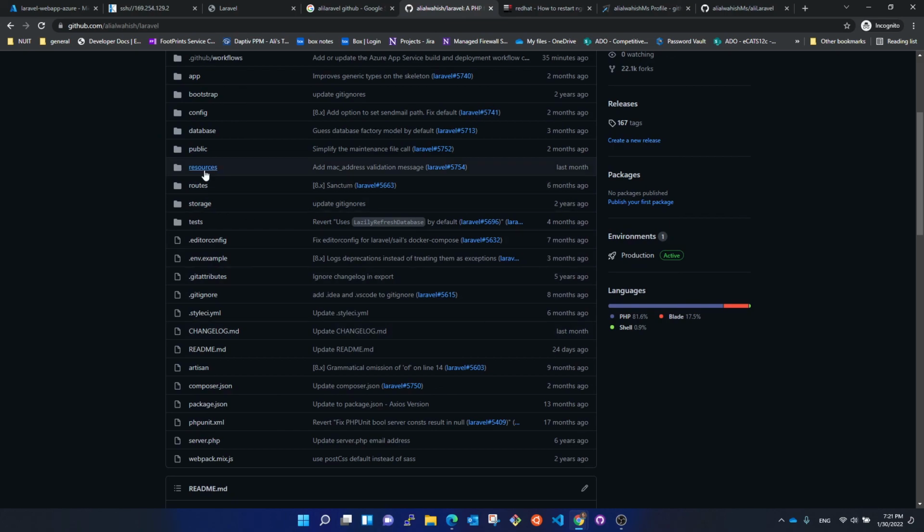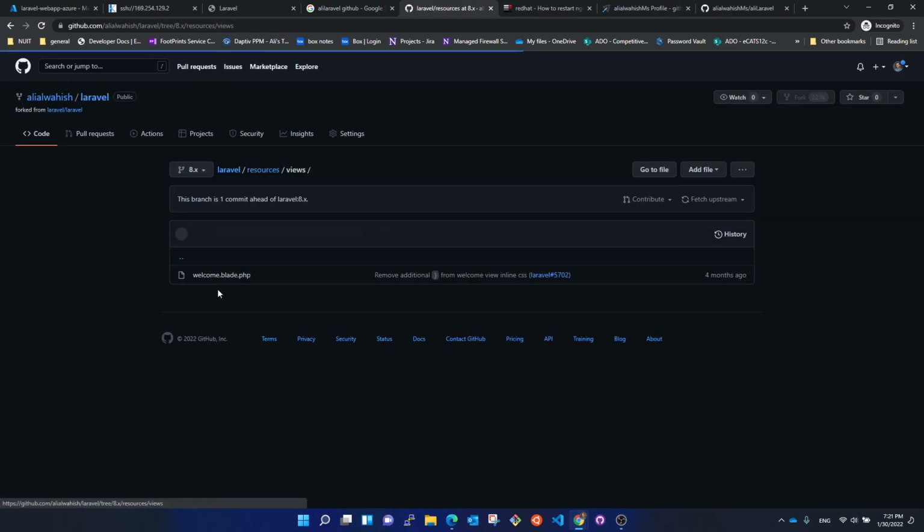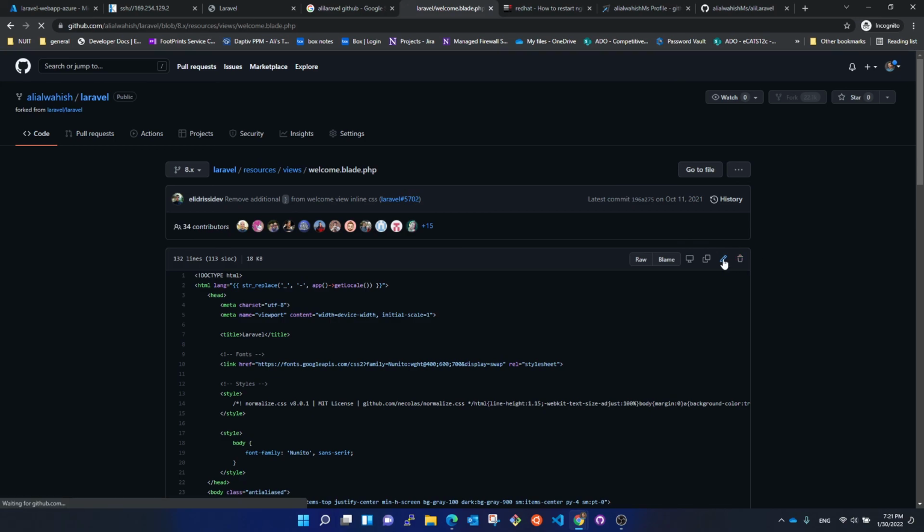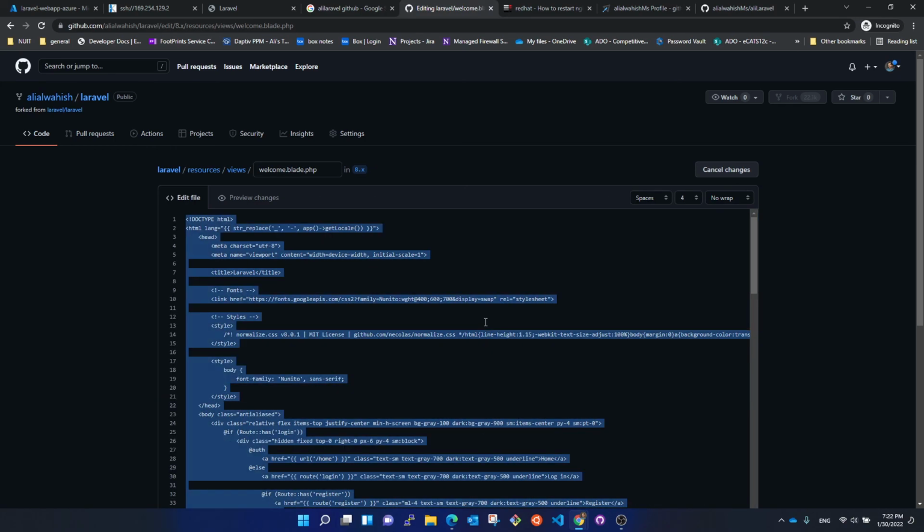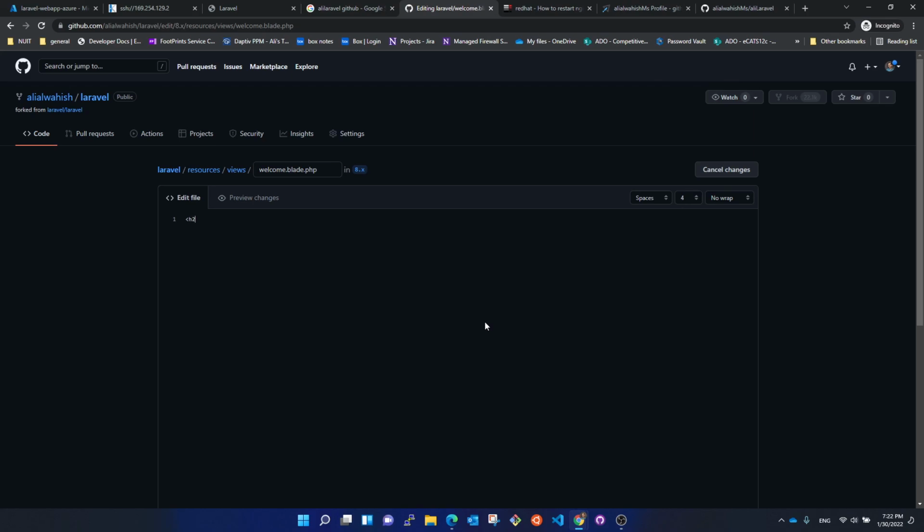And then we go to the resources, views, welcome blade. Don't tell me I'll have to. Okay, h2, oh, h1. Hi, this is our first change from GitHub. Basically, this is just simulating making a change. So basically, if you have pushed it from your local or something different, it doesn't matter. Laravel web app. This is just anything Azure.